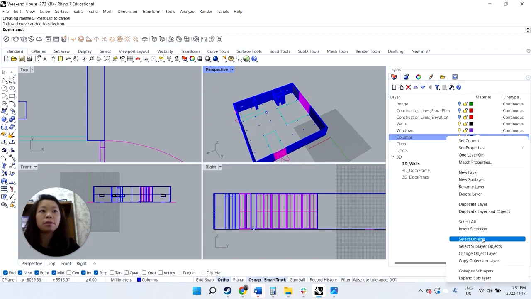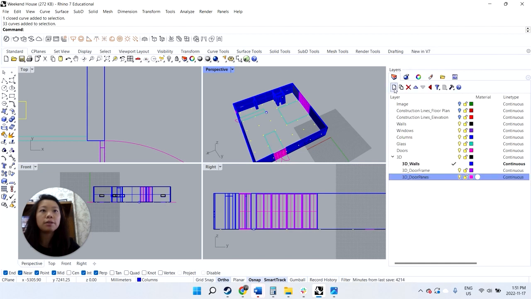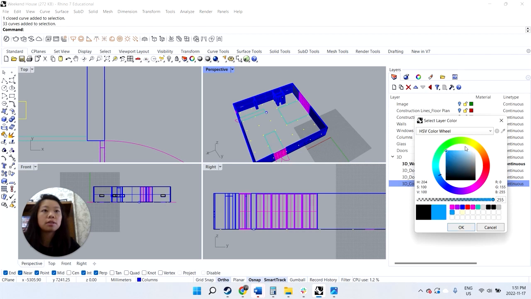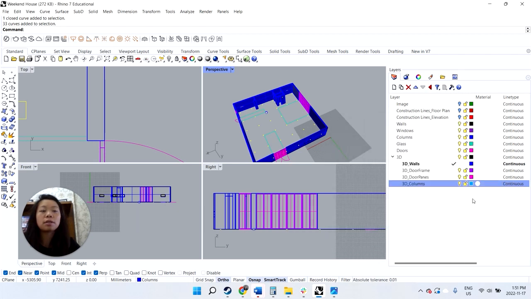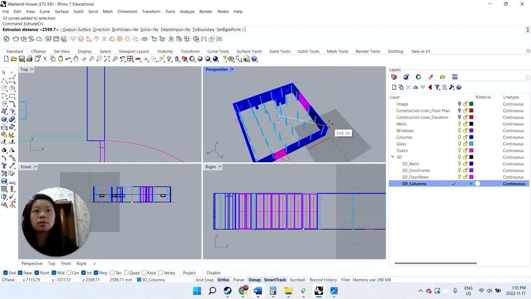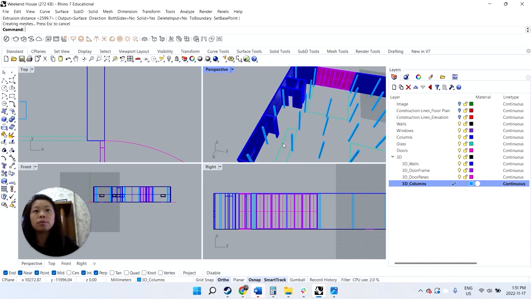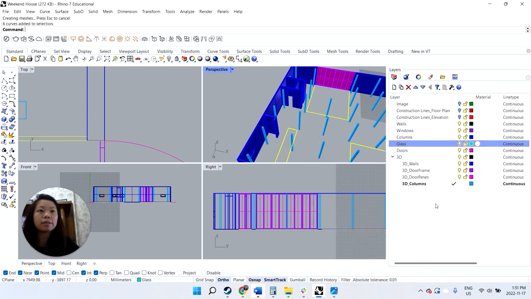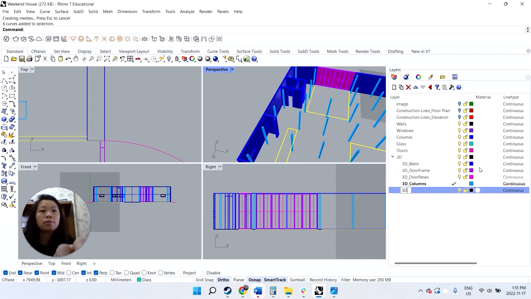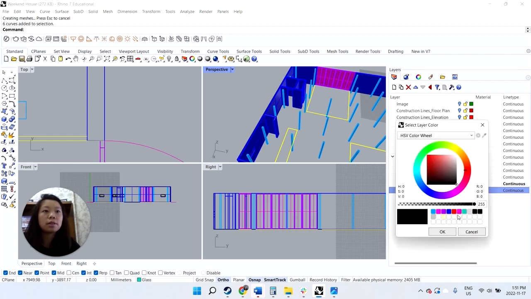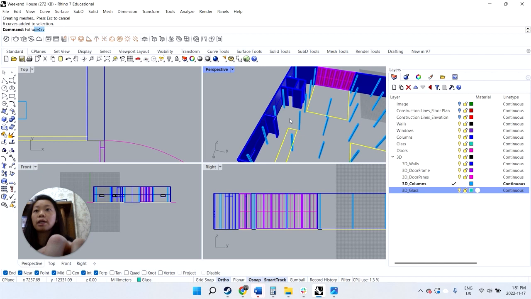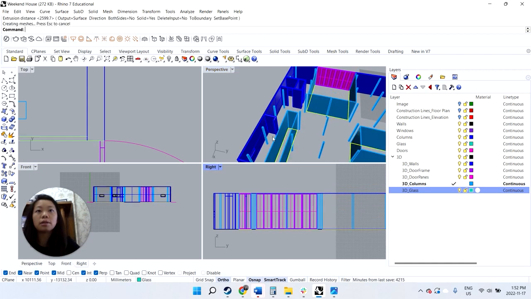Next we have all the columns. I could select objects. I can make a new layer here, 3D columns. Make that active and then hit extrude. Make it the height of the walls. That's great. And then next we want to do the glass. We could do select objects. We could do here 3D glass. Make it that. And then again extrude and pick the tall corner.